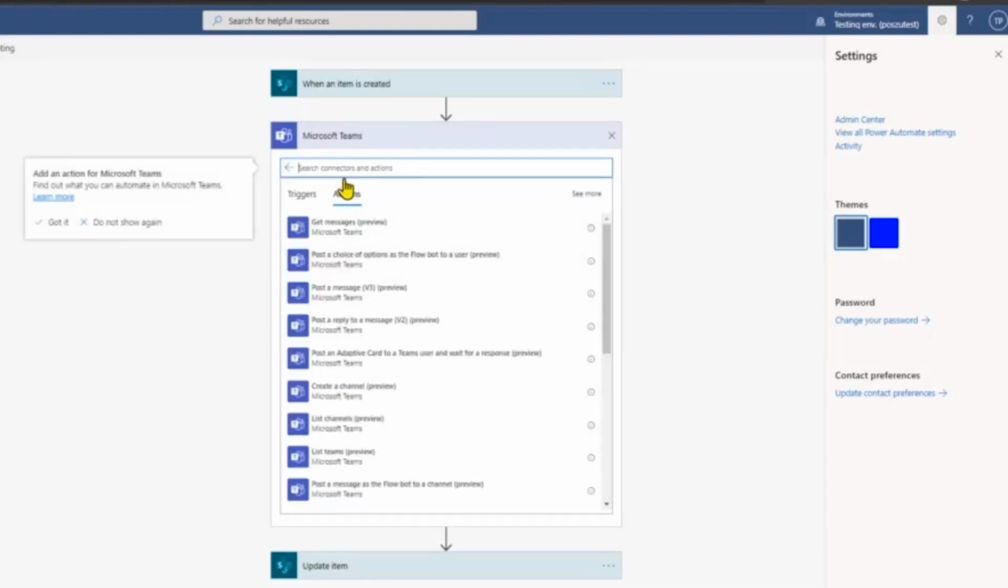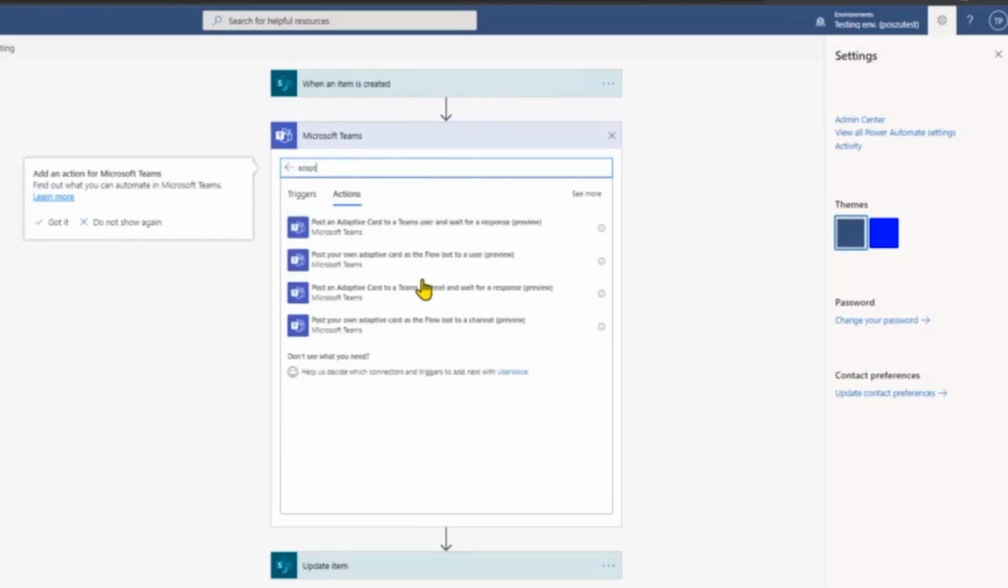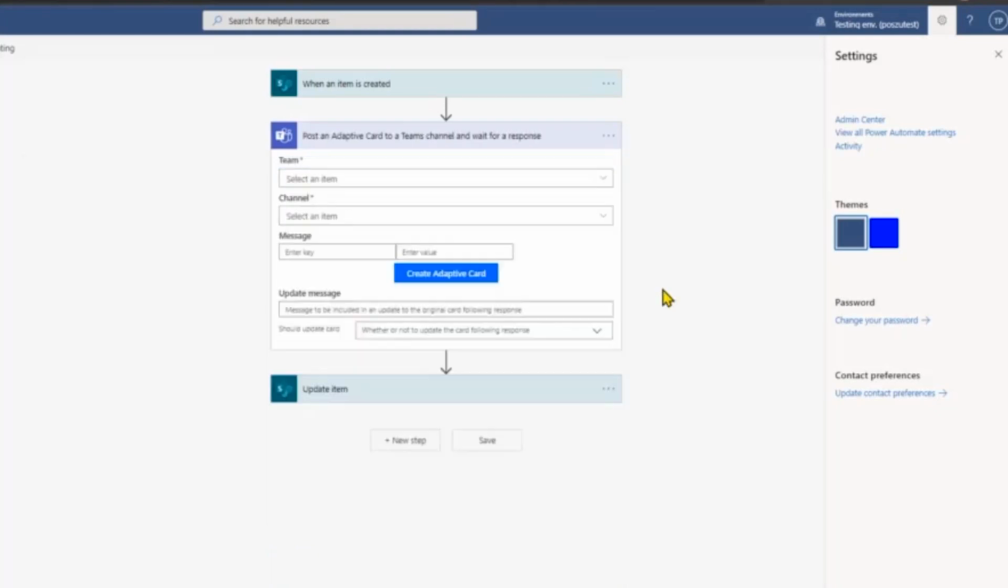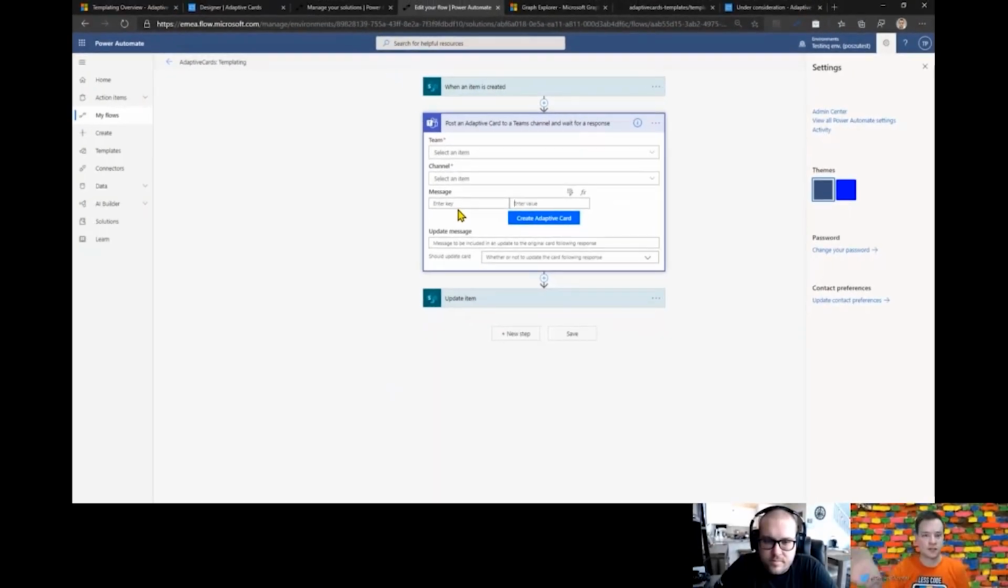So okay. Once you go into Microsoft Teams Actions and you type adaptive, there are those two new actions. So first one is post an adaptive card to Teams user and wait for a response. And the second one is to channel and wait for a response. So I'll play with the channel one. And now that's what I'm talking about. Here you have the keys and values. This is just the regular templating. And the templating language itself is much more advanced to what we can use here. So for example, we have loops, we have rules, we have formatting, and so on.